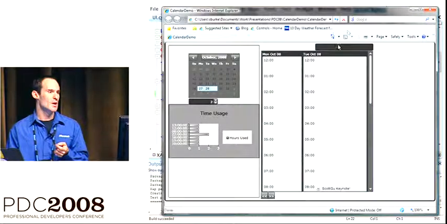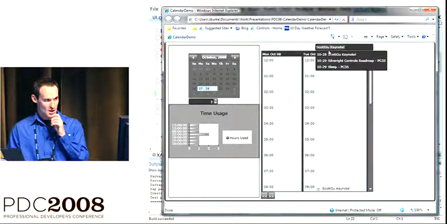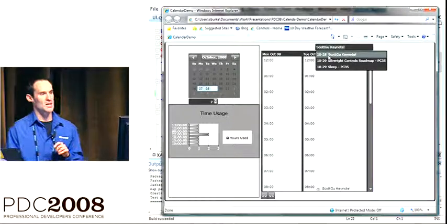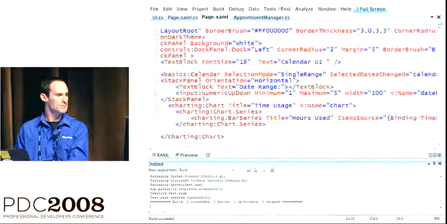It's super simple. What I also have here is some searching. You notice here that as I search, I type S, it actually searches the entire calendar. So let's look at how we wire that up.